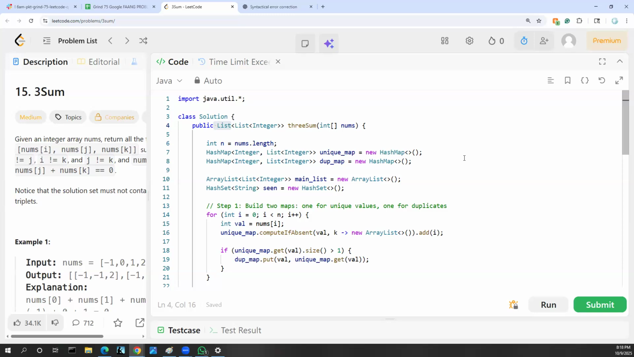Sir, what about the duplicate numbers? Like we have 2 minus 1 in the nums array, and how do we store them in the hash map?